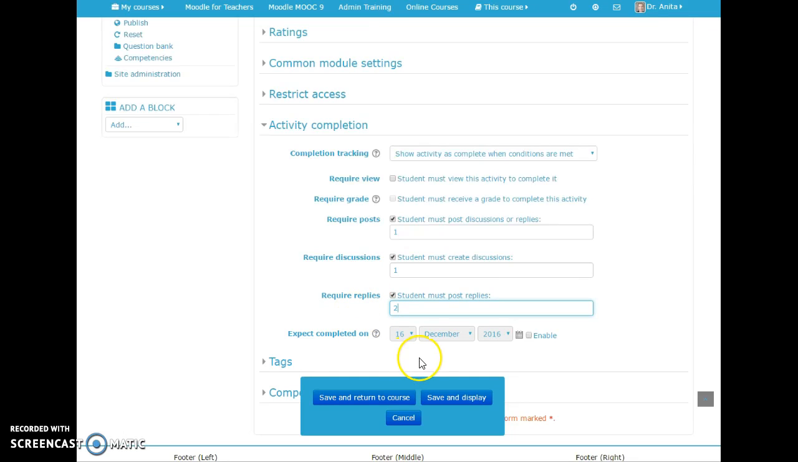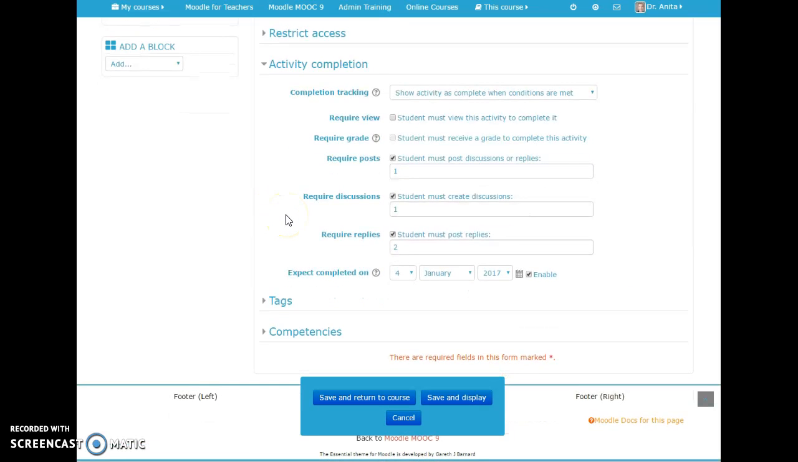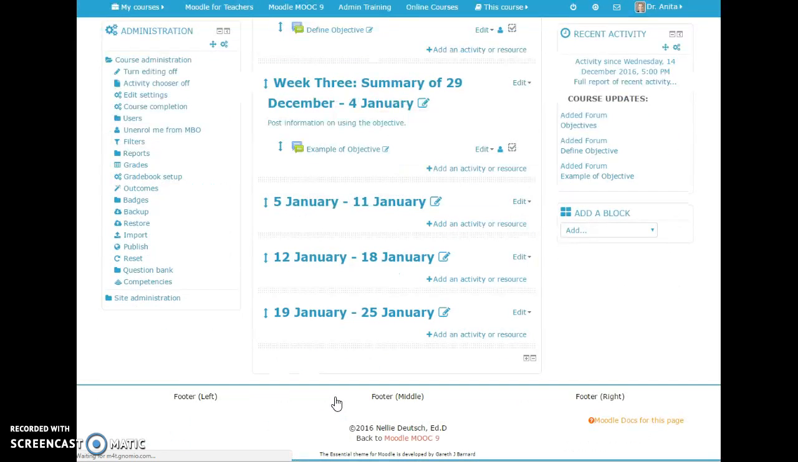And this discussion also, when do I want this to take place? I'm selecting enable, and it needs to be completed by a specific date. So for here, I think we're having this completed around the 4th of January in 2017 or thereabouts. So this is what's crucial, to have the completion criteria in effect for the badge to automatically be issued when the task is completed. So we're going to save and return to course.